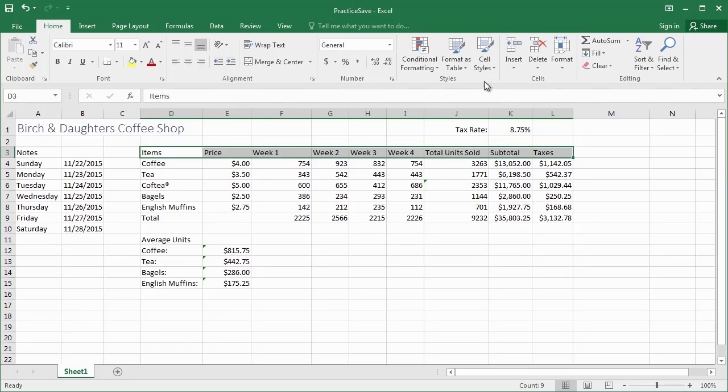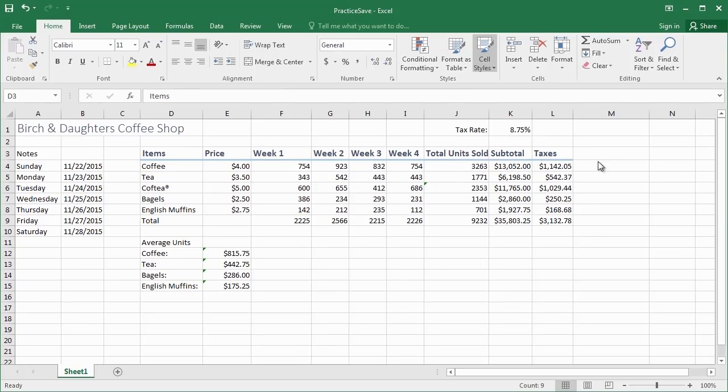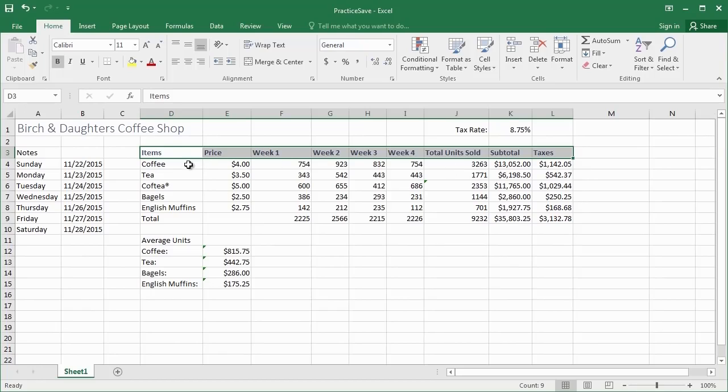So once again, I'm going to jump to my cell styles. If only there were a headings style. Well, as it turns out, there are. Heading 1, a little big. Heading 2, getting there. I like heading 3, something nondescript, low profile, and I'm going to lock it in with a click. You'll notice that we highlighted everything before we did it.